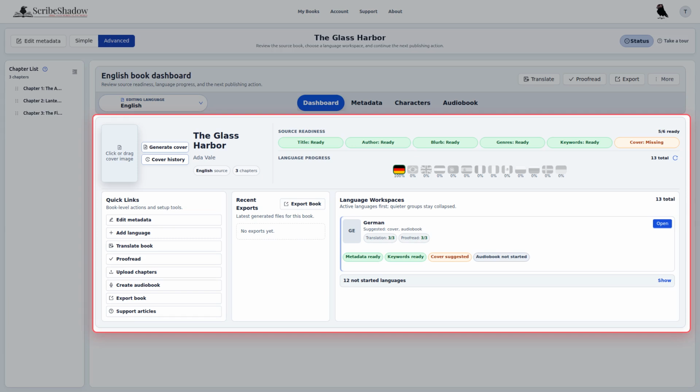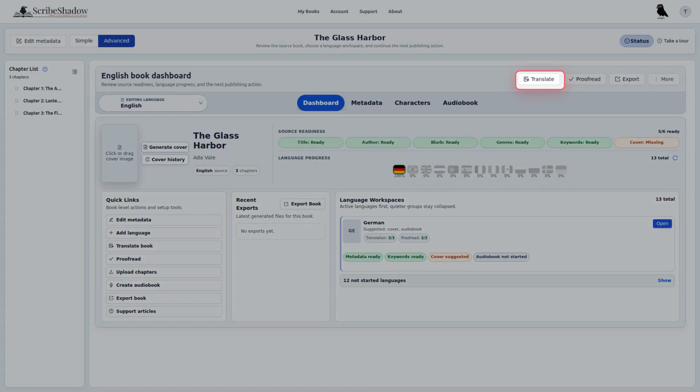The advanced dashboard is your launch point for book-level work. Check readiness here before translating, then use the action buttons or quick links to open the specific task you need. Click Translate when you are ready to configure a book-level translation. This opens the setup screen where you choose the source version, target language, model settings, and cost options.